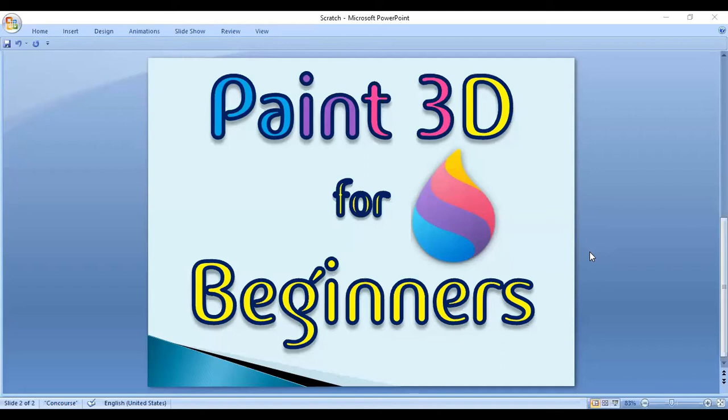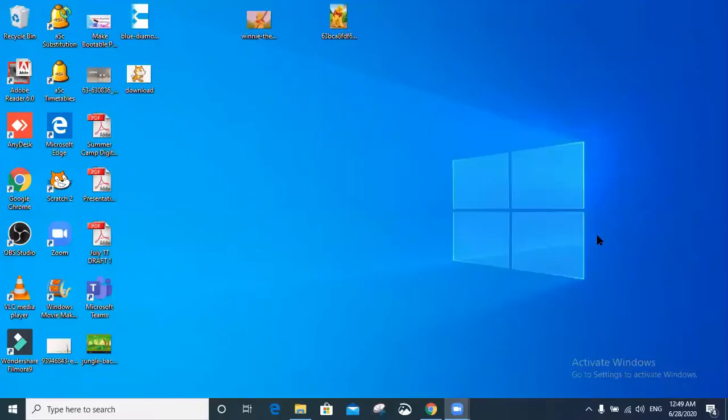Paint 3D is a software with various tools which are used for making drawings, logos, and scenes, and these tools are quite easy to use. Paint 3D can also be used for teaching art. Let's learn how to use Paint 3D. For that, you can take any picture.